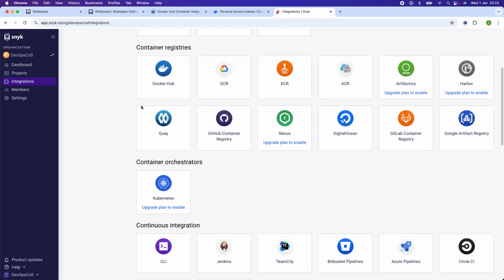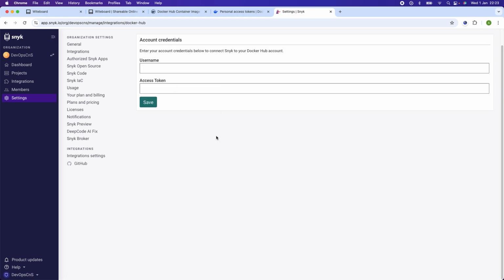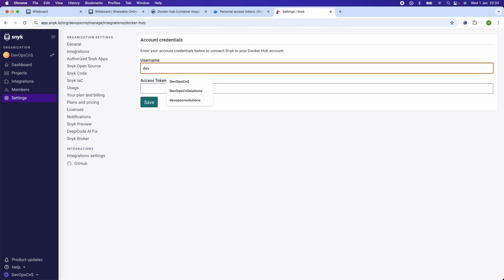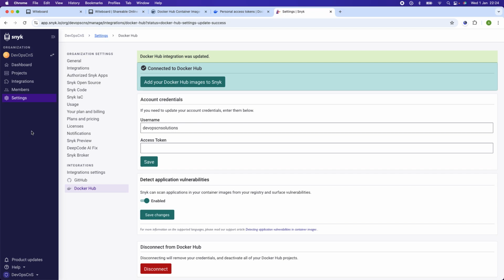Now we are on the Snyk integration page, and there are multiple container registry options available, but we will use Docker Hub, so I will click on Docker Hub. Here it requires the username and the access token. The username is your Docker Hub account, so I will use my username here, DevOps CNS solutions, and the access token is the same one I copied. I will click on save. Now the connection has been established. It is required to scan the images, so I will click on add your Docker Hub images to Snyk.